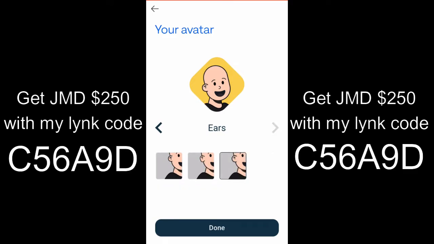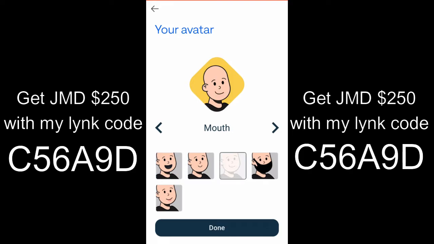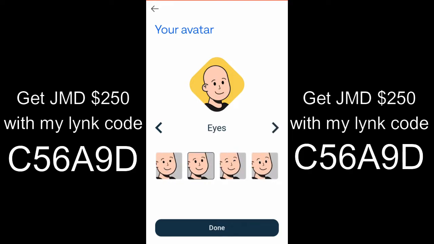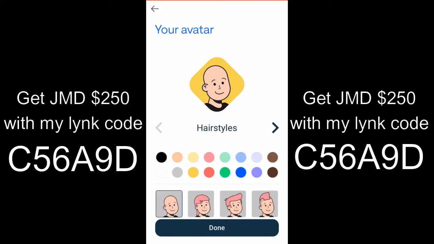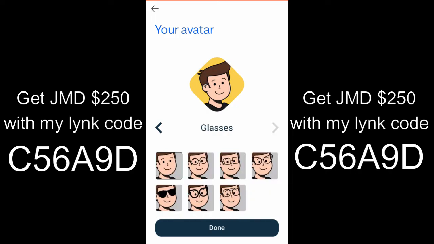That will bring you to selecting ears. Then you can select your nose. It's pretty much editing all of these minor details, selecting your hairstyle, and changing the color of that hair. You can go with whatever color you want as long as it is within the colors available.